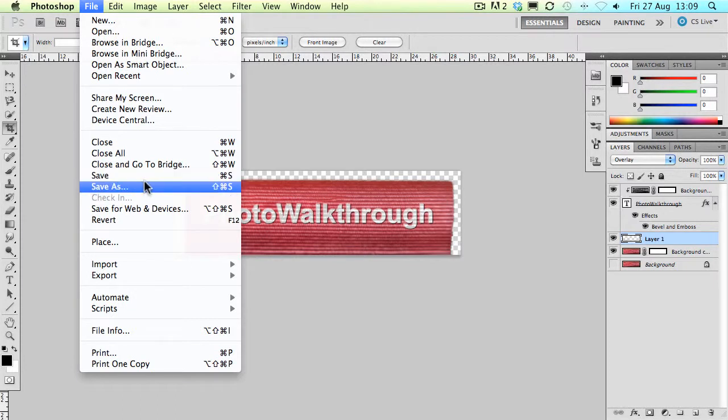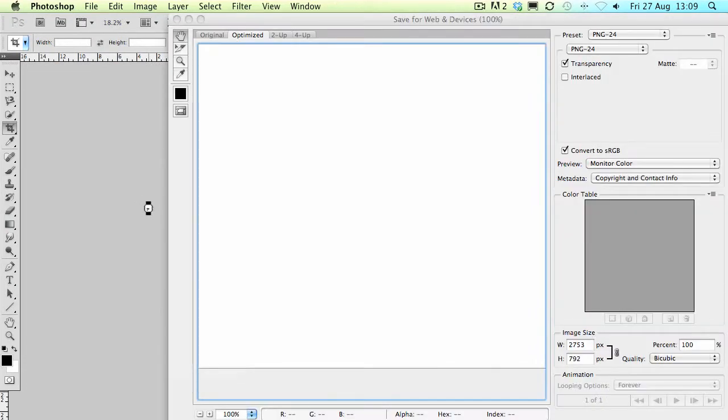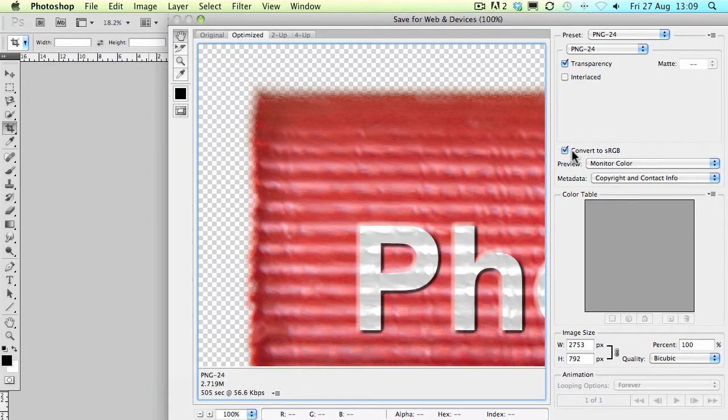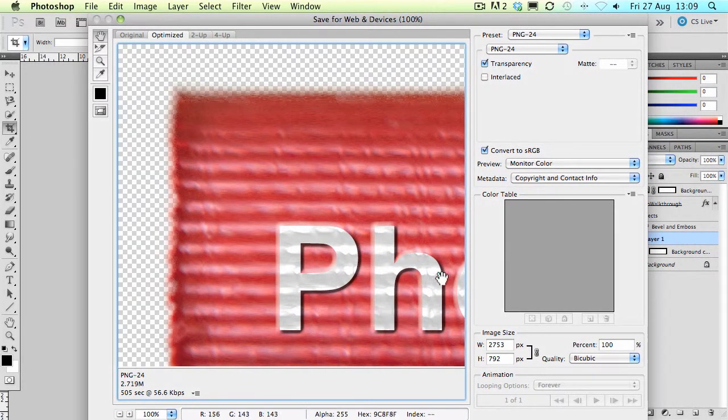What I want is for the colour space to be changed to sRGB, because that's much easier for most things to work with. So Save for Web and Devices keeps our colour space in sRGB. You can see there's an option here, convert to sRGB, and you want to leave that on. That's pretty much the main reason for using Save for Web and Devices.